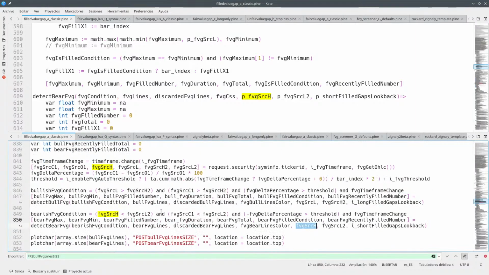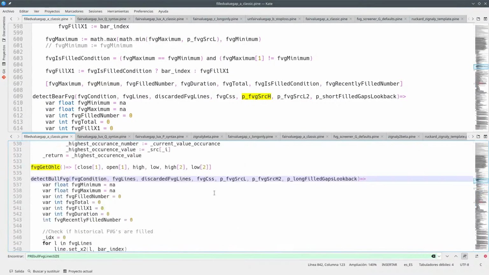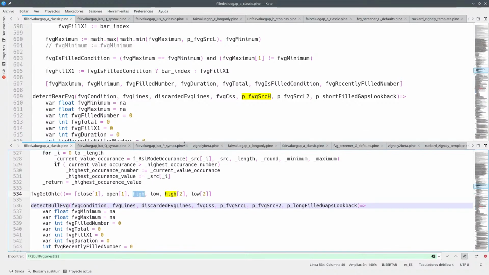Okay. So here is what is happening. We call security with this time frame, which should be the same short time frame, and we call this function and expect the third result. Let's see what the third result from the function is. The third result is high. So that means we are working with the high value of the current candle.